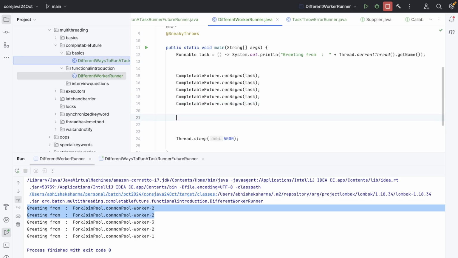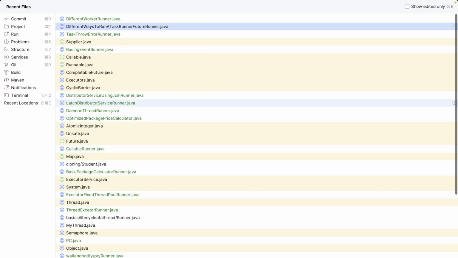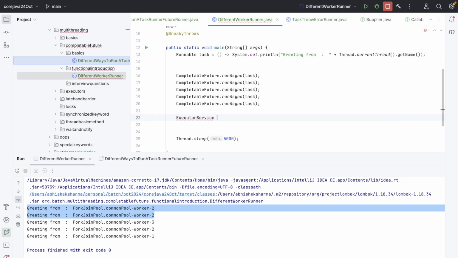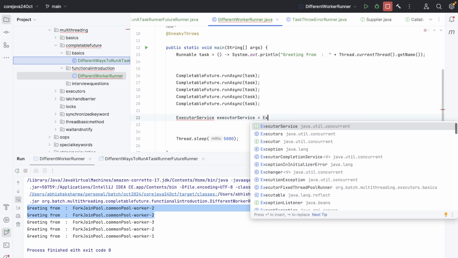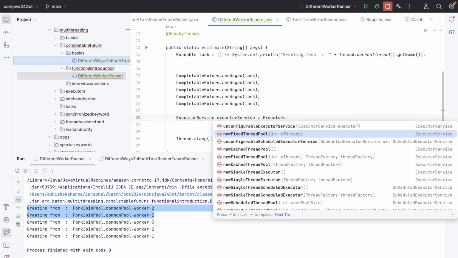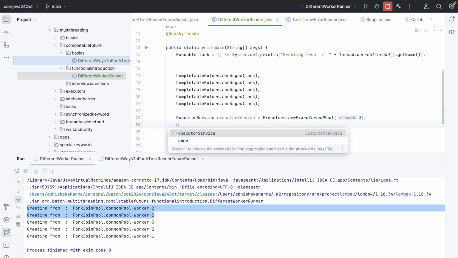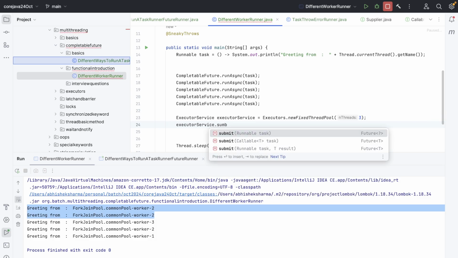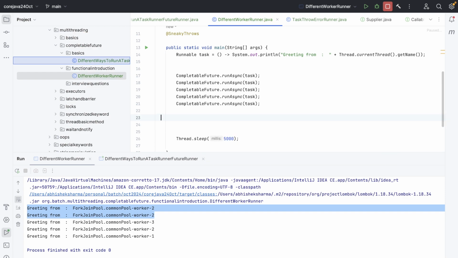Okay, just for fun, can I use supplier with executor service? Okay, how would you know? Cool, no worries. Okay, let me just write it. ExecutorService executorService equals Executors.newFixedThreadPool(3), executorService.submit. You will see Runnable and Callable, right? There is no scope for suppliers, right? Okay, so nothing, it's just simple.